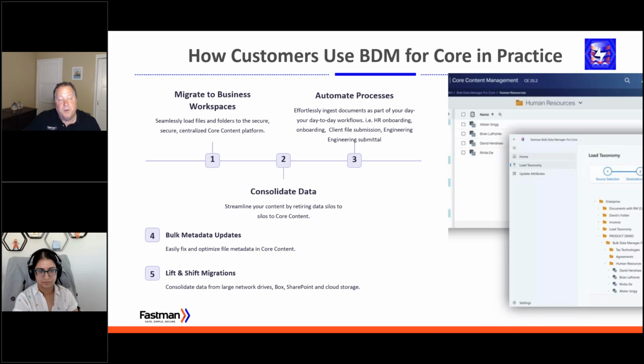People will use Bulk Data Manager not just to bulk load, but also to fix their metadata on existing content in the system. Many times, whether you're fixing it or just updating it because of whatever business rules require it, it's good to have a tool that lets you do that efficiently.